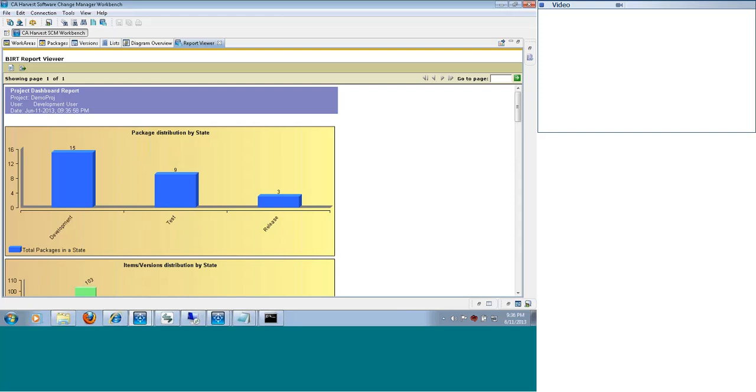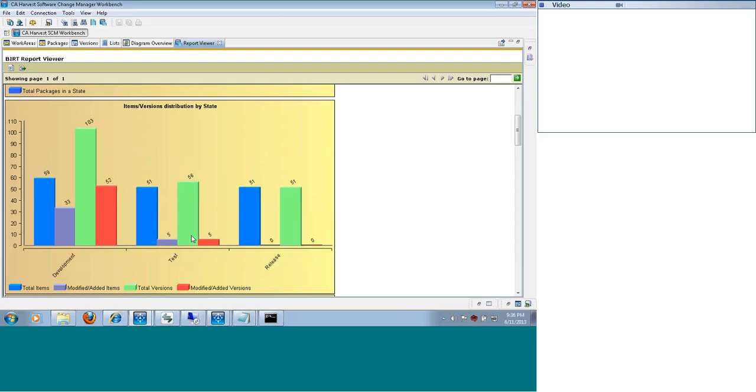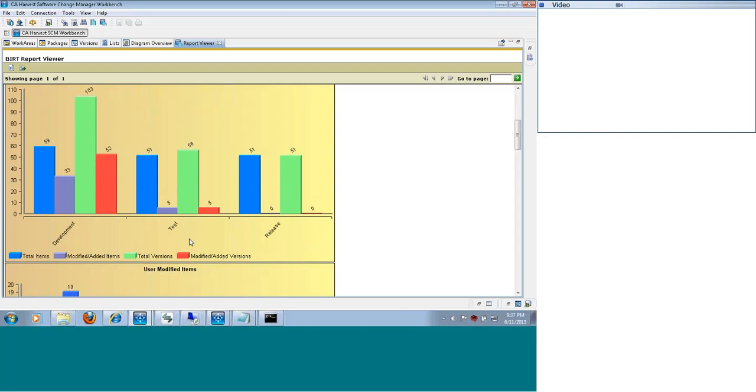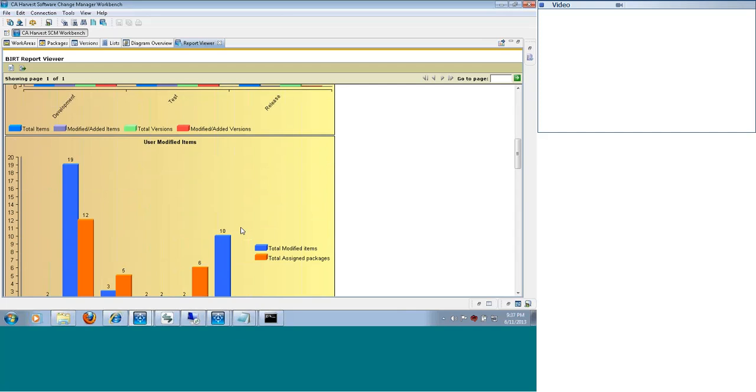The next one is the version distribution chart. This chart provides you details such as the total number of modified items, and these different colors are mentioned: these are the total items, these are the modified or added items, these are the total versions, and these are the modified or added versions. So these are the total number of modified items and versions across the project lifecycle. We see what project lifecycle you have defined, and it will show you all the activities in that lifecycle.